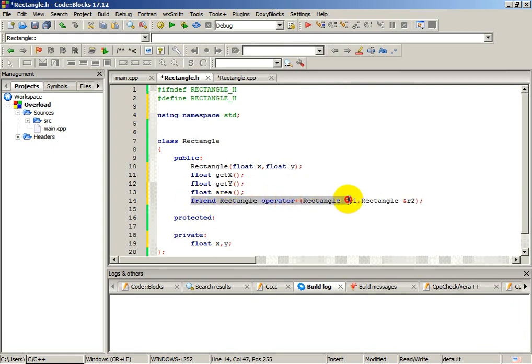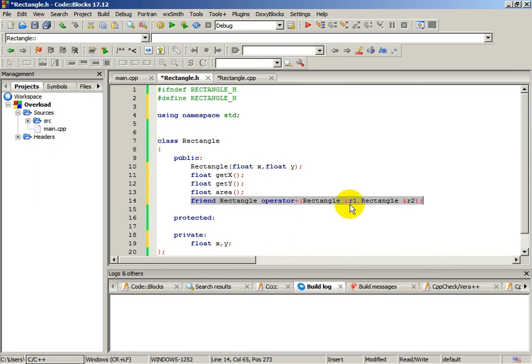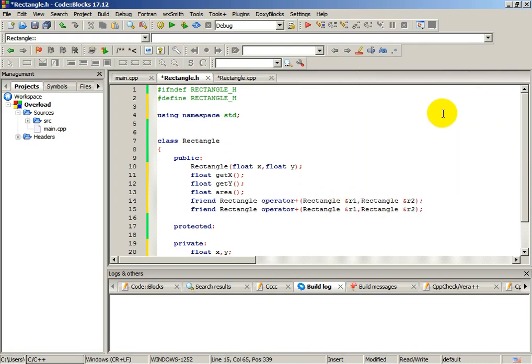And I will just copy and paste it once more. We will have one more function that will return a rectangle, but instead of operator plus, we will have operator minus. And that will be okay.